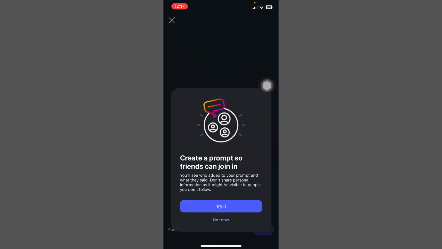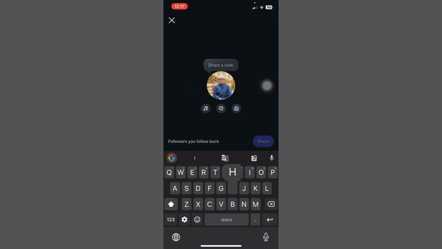And type your note and just tap on Share. That's all.